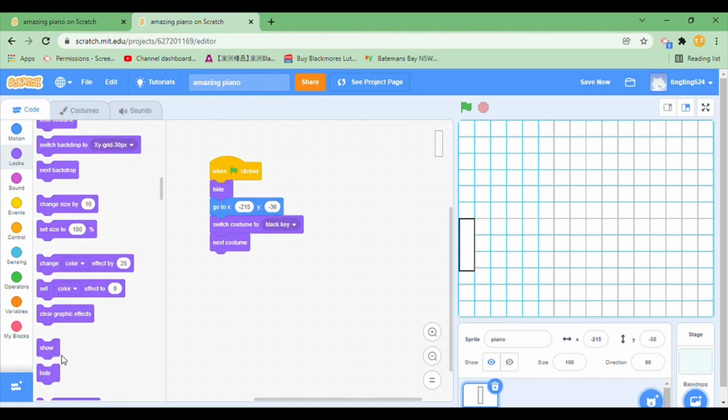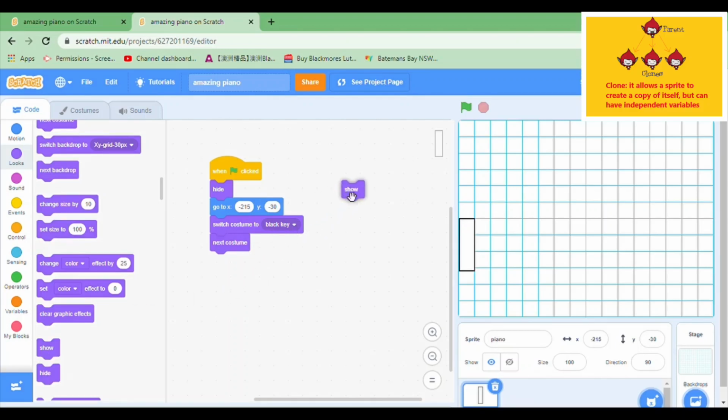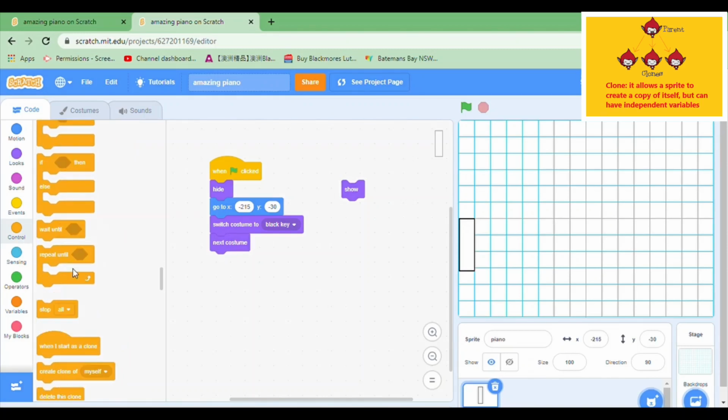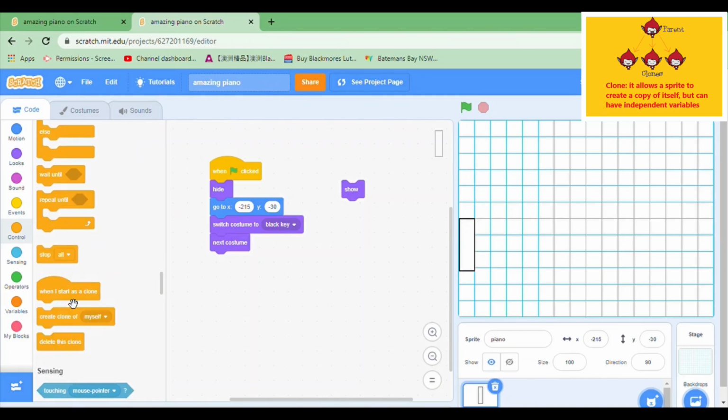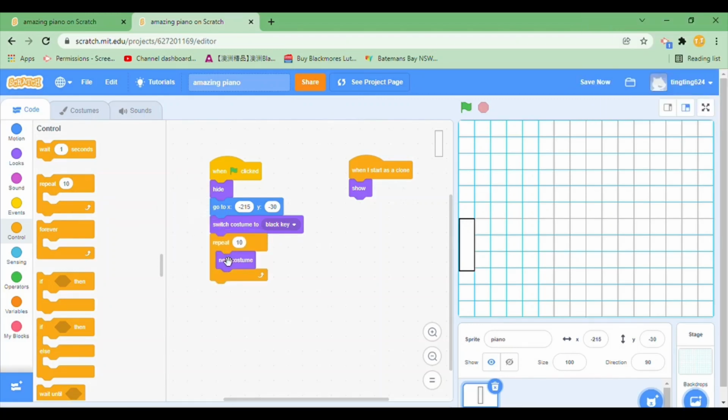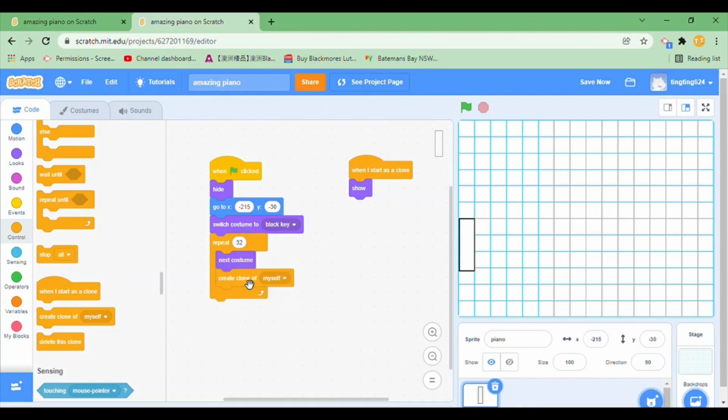So that's how the clone effect is going to work. So we also hide, and then when the clone is produced, you show. So clone is in control. So create a clone of myself, and this is when I start as a clone. So control. We're going to repeat this 32 times as we recorded because that's the counter. And then create a clone of myself. So it goes all the way along.